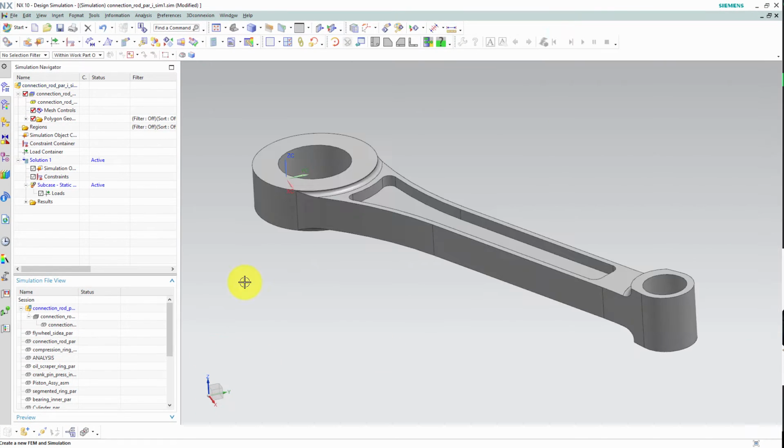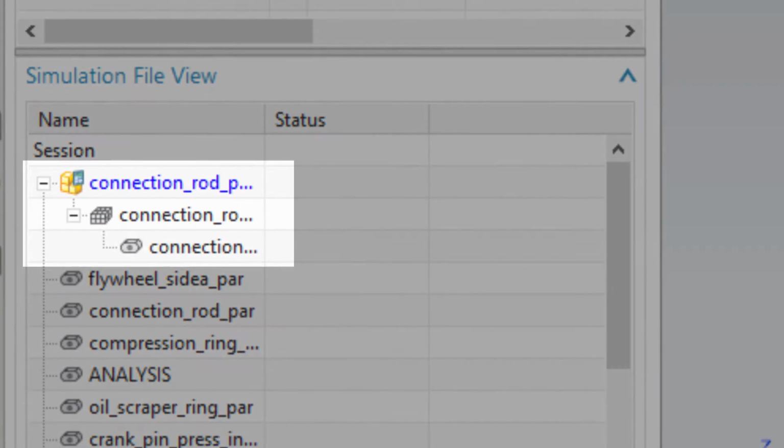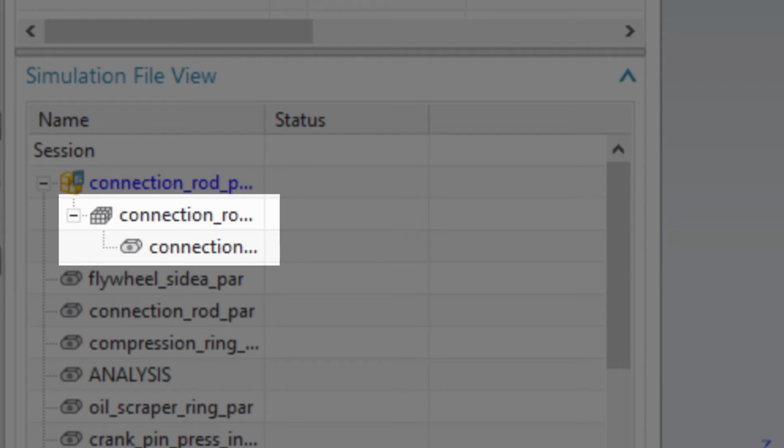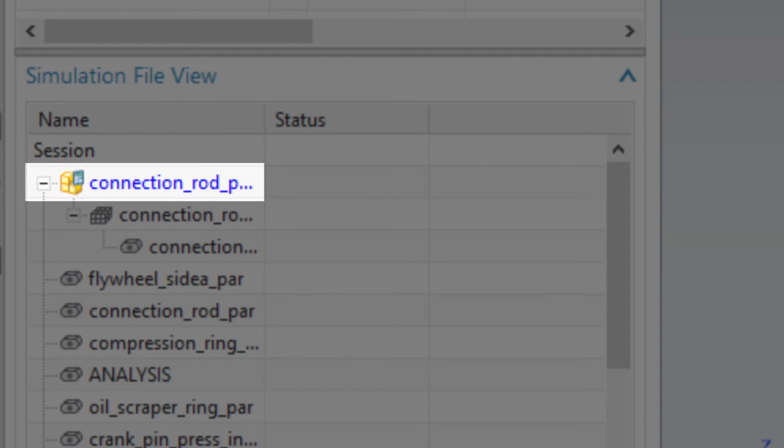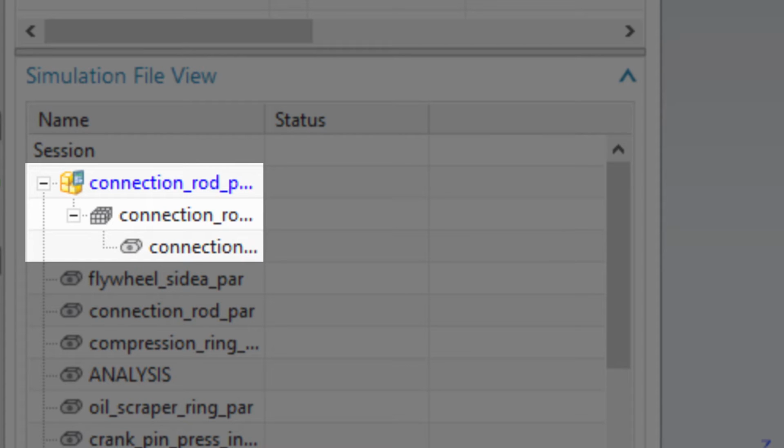The structure is now built as the following in our simulation file view. We have our associative idealized copy at the bottom. Then we have the FEM file, where the information about mesh and material properties are. On the top, we have our sim file, where we will define our boundary conditions, such as constraints and forces. In design simulation, you only have to worry about two files, which are the idealized file and the sim file, as every simulation-related operation can be done within the sim file.